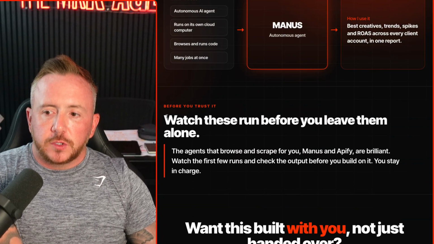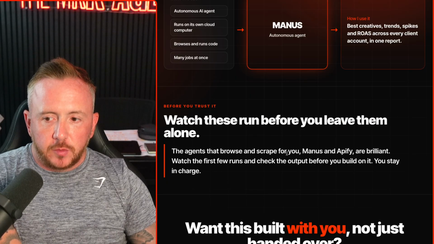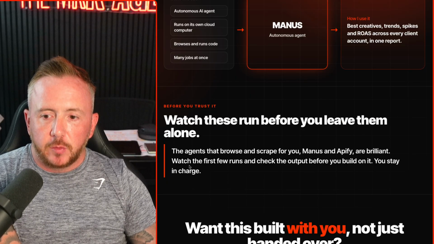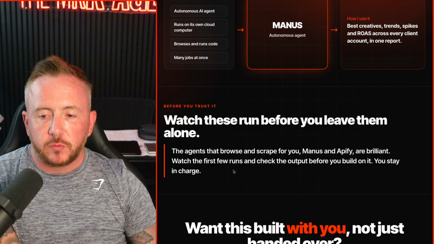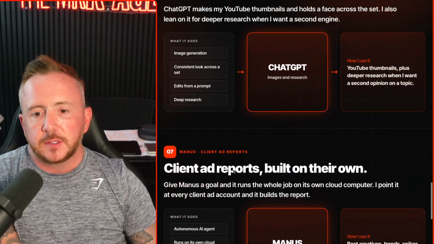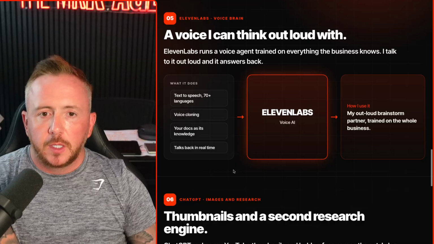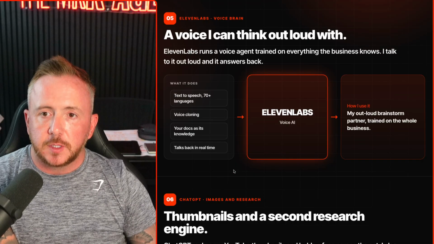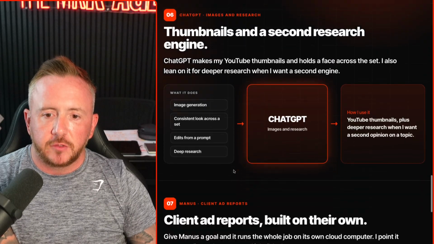So watch these run before you leave them alone. The agents that browse and scrape for you, Manus and Apify, are brilliant. Watch the first few runs and check the output before you build on anything else. So just get this set up, do it all manually. And then once it's in a good spot, you can start to set it up as a routine, start to get it delivered to you.